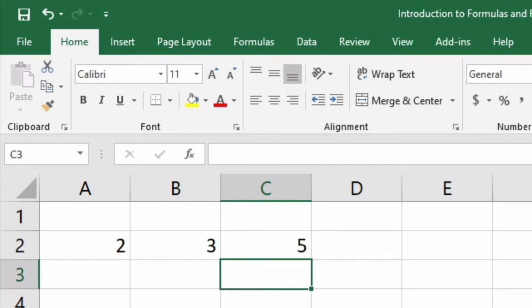I can see that 2 plus 3 equals 5, but of course the software doesn't see this data in the same way that I do. So far, the software just sees 3 separate numbers and it knows nothing about how these numbers are related. I'll show you a couple of ways to get the same result.